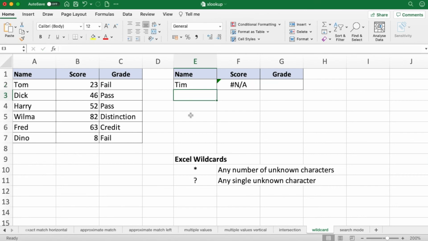And you get an error. Change the value to T, M. And you get the values for Tom. This works for Tom, Tim, Tam or whatever the second character might be.